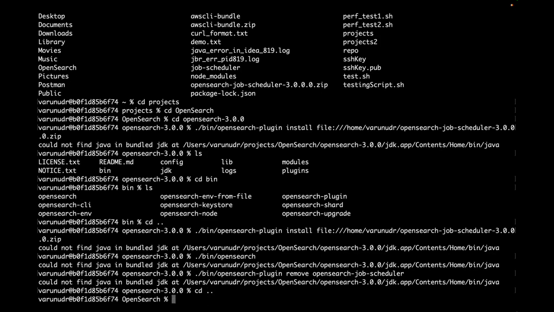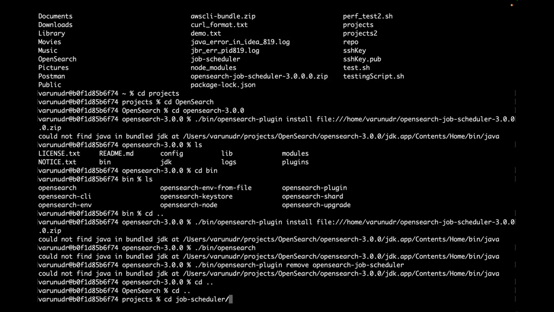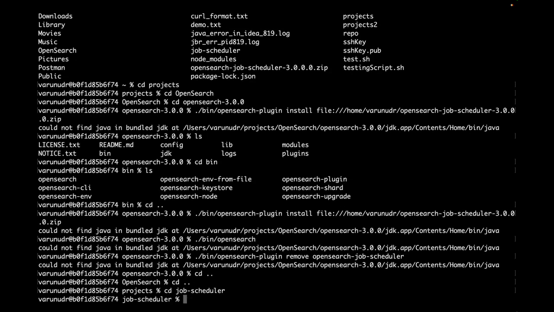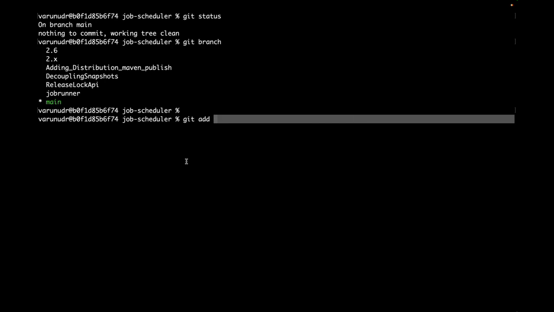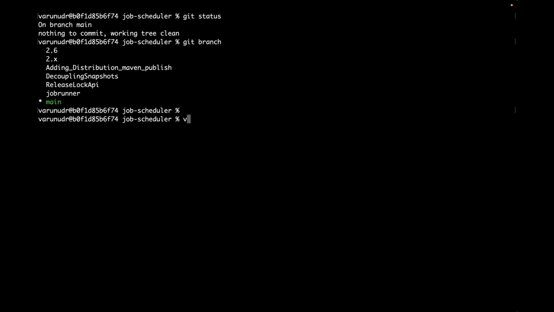And there are some git commands I would like to show you. Let me clear some screen. So in job scheduler, for example, there's git status which says on which branch I am on. Git branch which says how many branches are there on my local. And then there is git add. Then you will add the files which you need to push to raise a PR. Git add and add those files, and then there is git commit, and minus m, you will provide the message.